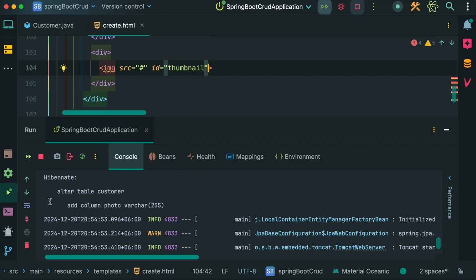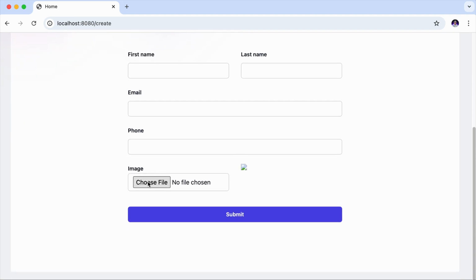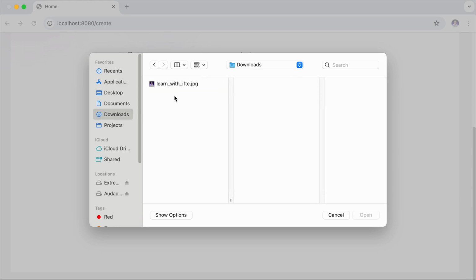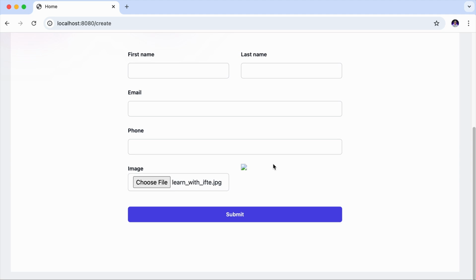In the console, you can see that Spring Data JPA has altered our customer table based on our customer model. A new column photo has been added. Now, in the browser, refresh the page. Here, we have our image upload field. If you click here, it opens Finder, or Windows Explorer if you are using Windows. From here, we can choose an image. Currently, our image preview shows a broken image.